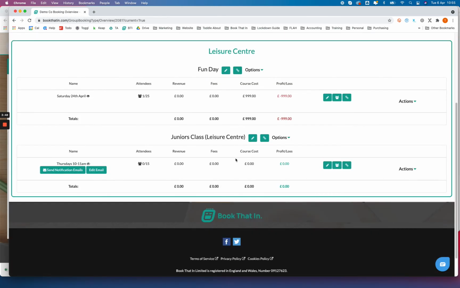And I can see now down here that my new term has been created. There's a little i with a line through it, which means it's not showing on the widget, so people can't book through my website. And there's also this button here which says send notification emails. So when I click that, that would send an email to everybody who was on the previous class, which is just one person in my case. It would send an email with a link saying, do you want to book?